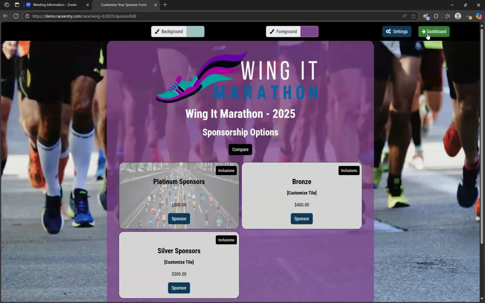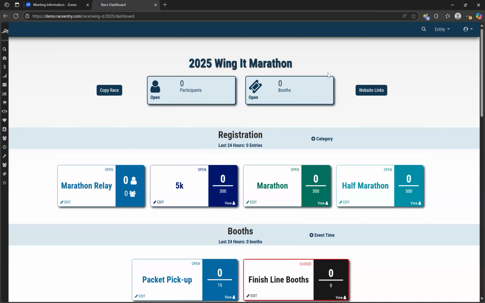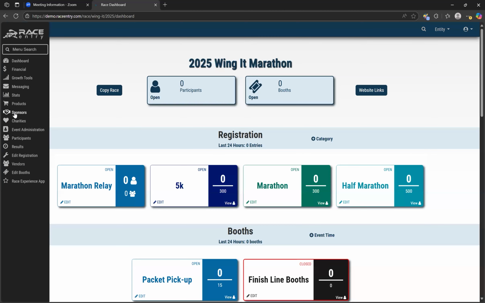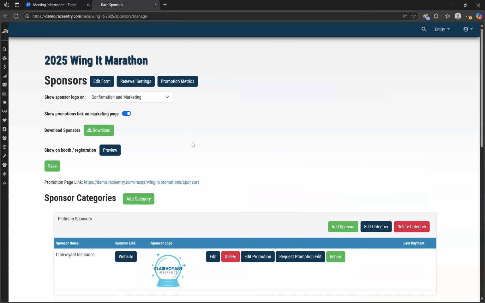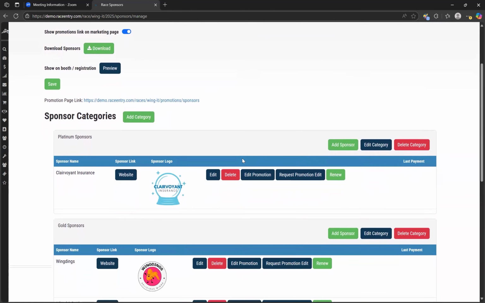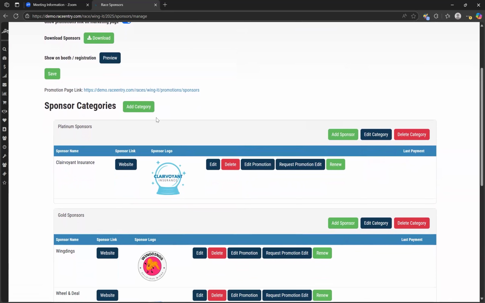And then we're going to go back to the dashboard from this page, and then we will go Sponsors, Manage Sponsors. Now you can easily navigate to those settings on the Edit Form button here. So that's nice on this page. If you scroll down, you'll see add category and add sponsor.